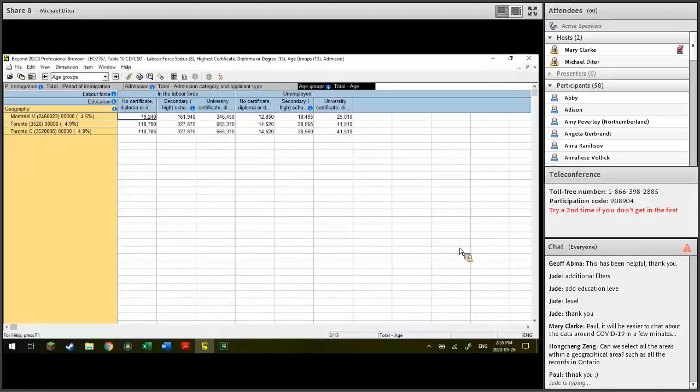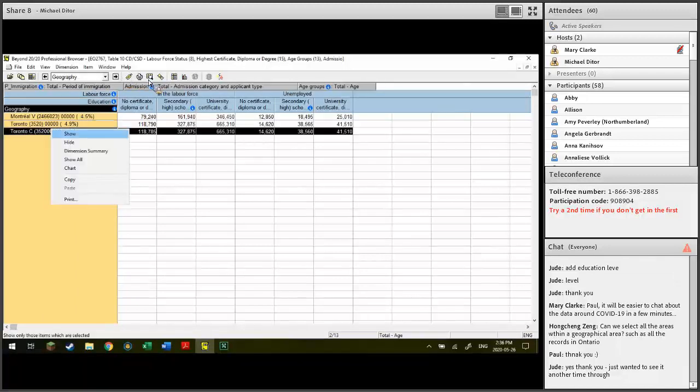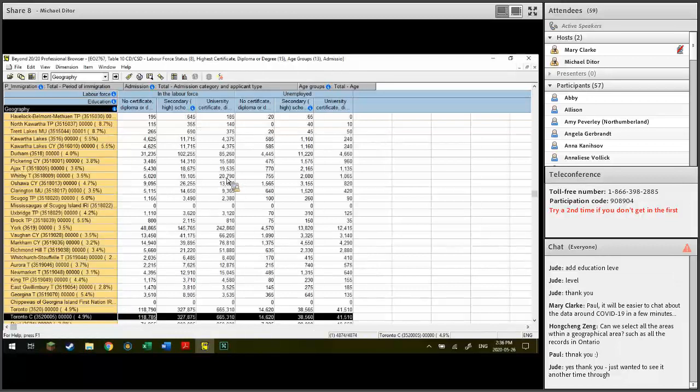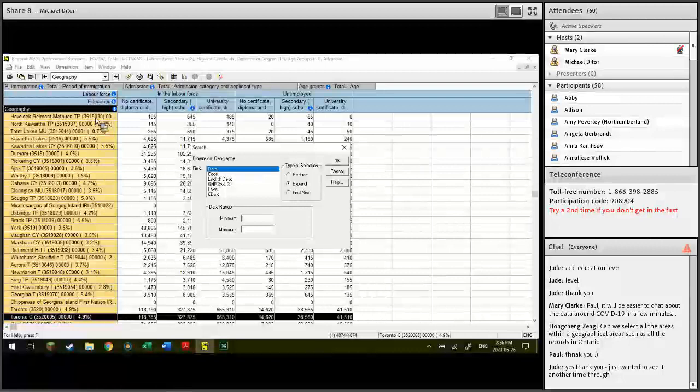Can we select all the areas within a geographical area, such as all the records in Ontario? You can. It is not always easy to see how to do that, I'll confess. There I would probably just look for, I'm just going to search for Ontario, so let's reduce this. Brings me to Ontario.